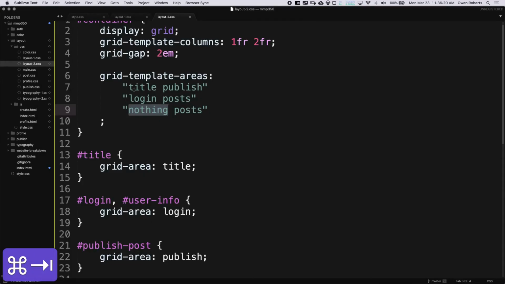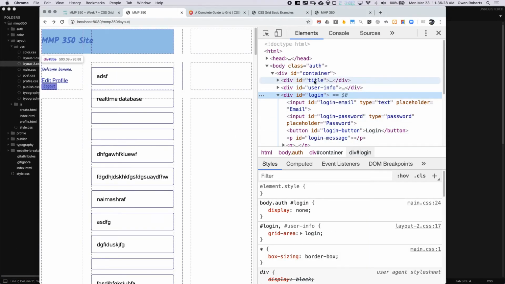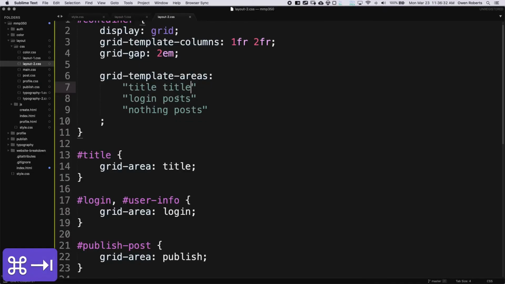So we can also span things across. Let's say I wanted to put title here as well. Now our title will take up that whole area, but we don't have a place for the published post, so we'd have to move that somewhere else. So maybe we could put that here.